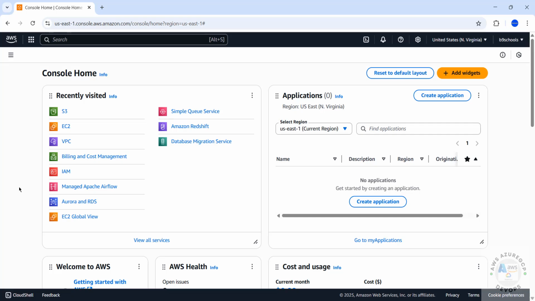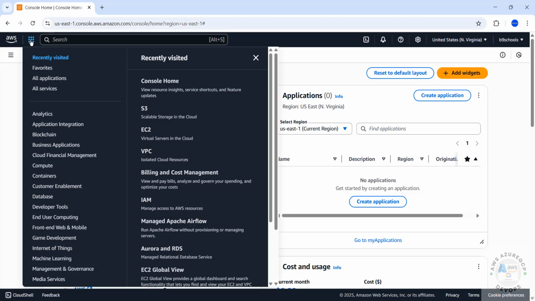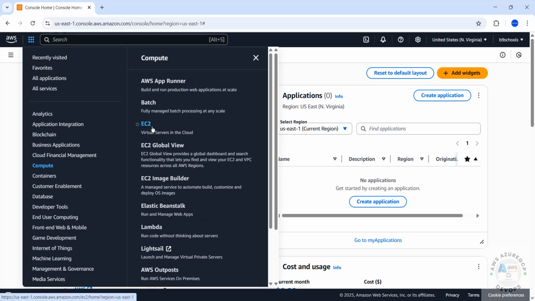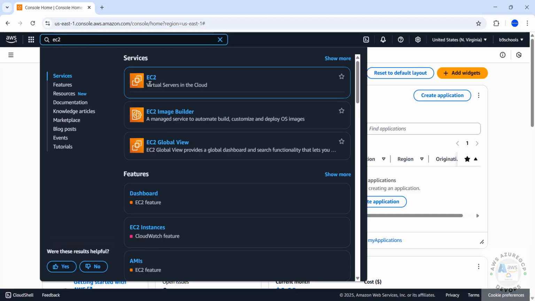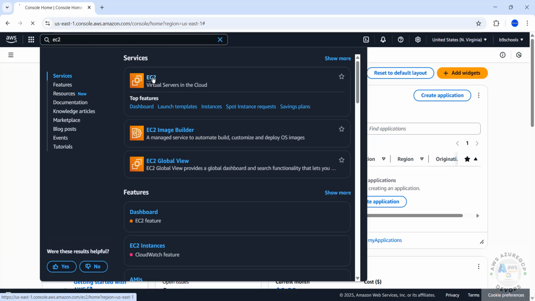Hello guys, in this video we will see how to create or set up an AWS EC2 instance for Debian 12. So first connect to the AWS Management Console, then click on Services and click on Compute. Here we have the EC2, or go to the search box and search for EC2. Click on EC2.